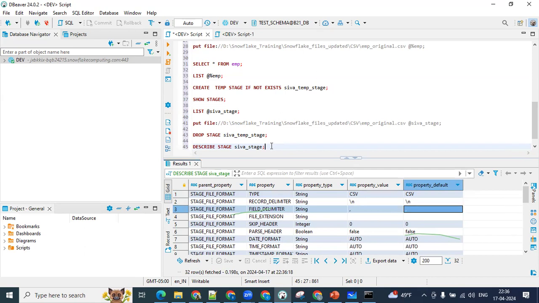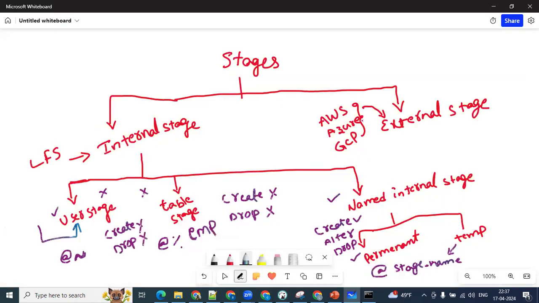Okay. Now, what I discussed so far is, in Snowflake, basically at a high level, two types of stages are there. First one is internal stage. Second one is external stage. If you have your files in your local, LFS is nothing but local file system, then you have to go with the internal stage. If you have your data in a cloud, then you have to go with the external stage. In the internal, again, we have three types of stages. One is user stage. Second one is table stage. Third one is named internal stage.